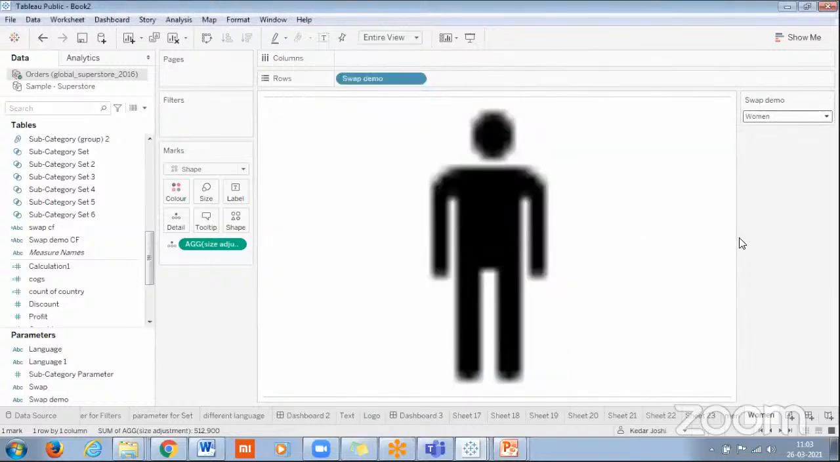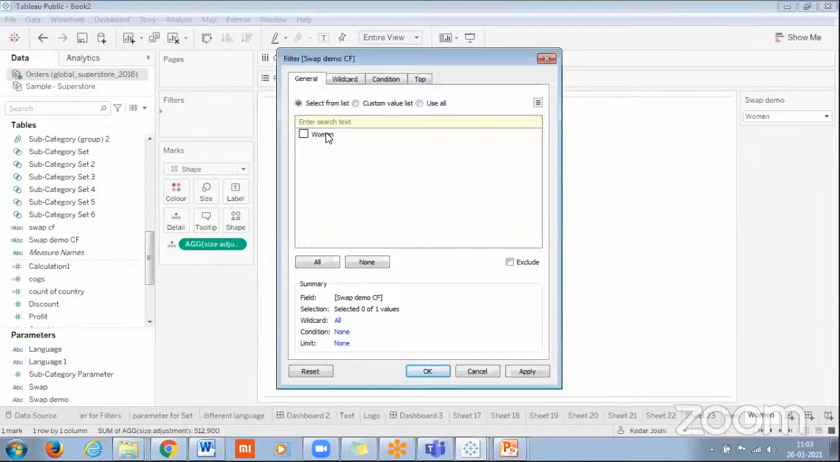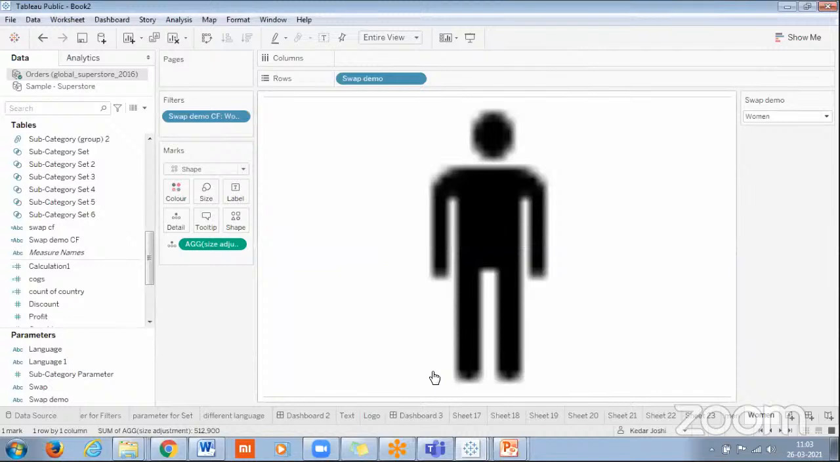So this is the ideal situation we want, and then you can drag this into the filters. It will give you the woman option. Now you can check this here and click on OK. Now this sheet will appear accordingly, but the image is the same here and here. So we need to change the image to a woman.